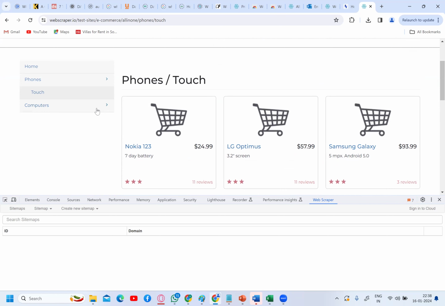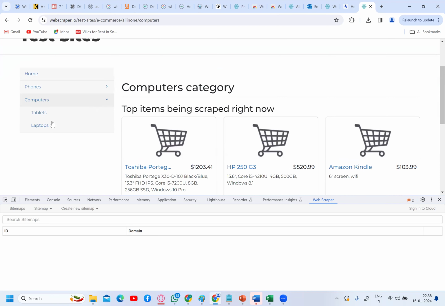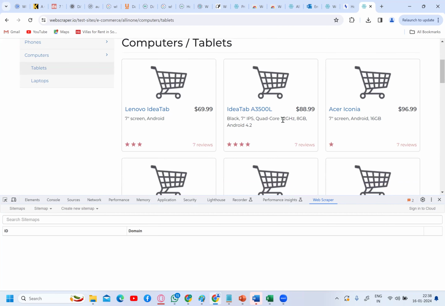Similarly, computers is a category where, when you dig into it, you have two subcategories: tablets and laptops. Under tablets you have different products, like Lenovo IdeaPad, then Acer. These are all different products along with the description and the pricing links.